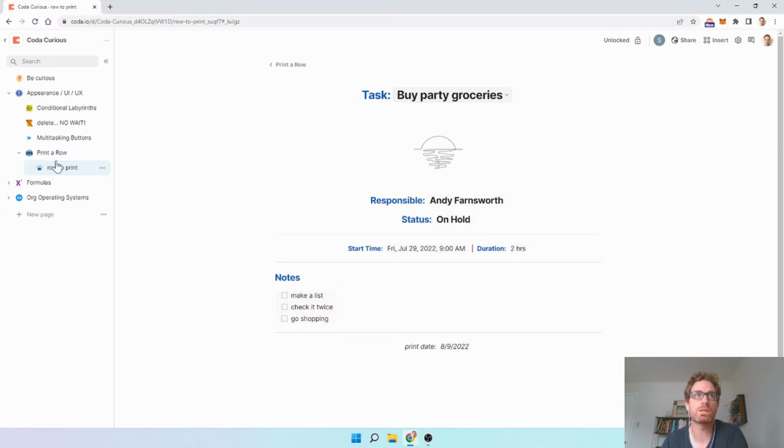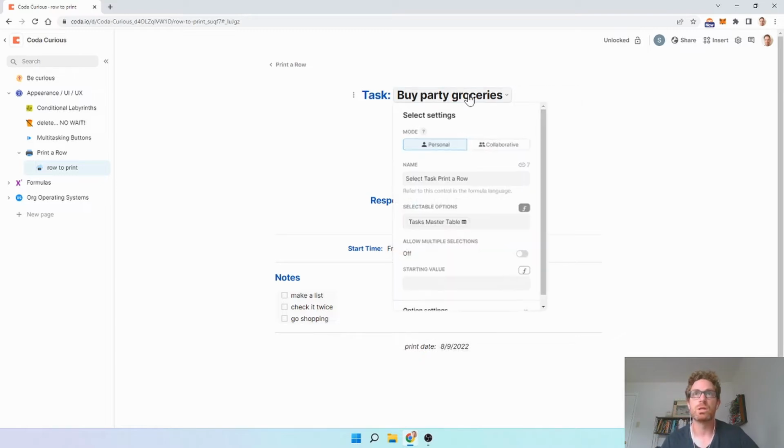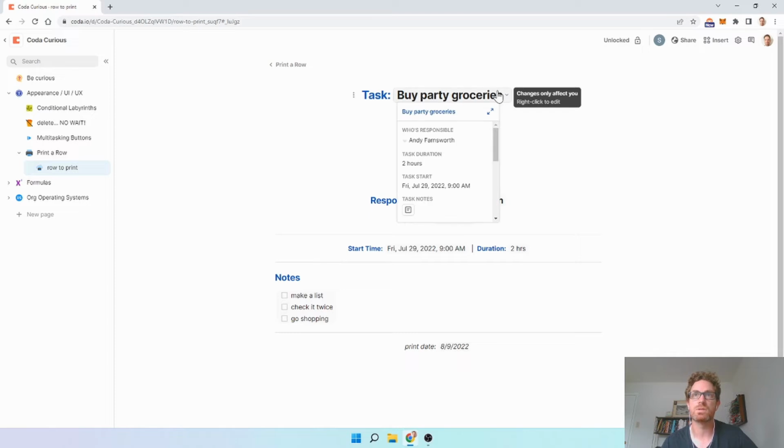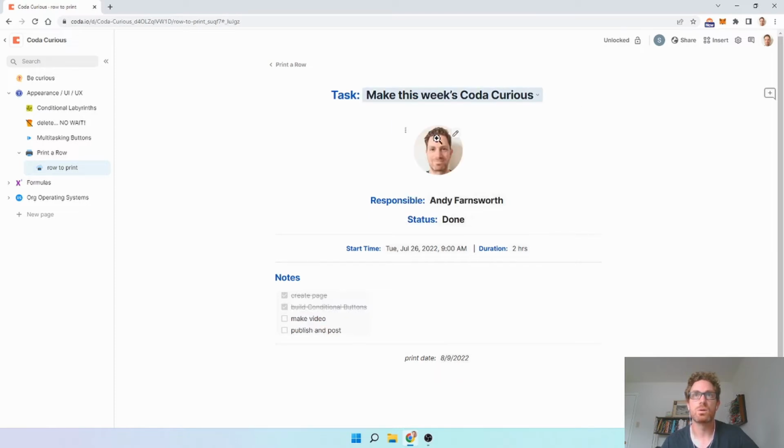So in this case, what I'm doing is I'm looking up to a table of tasks, and I've got a select control here set to look to that task master table. And everything else on here is just looking up to the task table based on whatever is in this select control. So if I switch to a different task, then everything populates to update that. And these, as I said, are just lookups to whatever's in the control up here. So really, it's just a matter of laying out the page however you want things to look when you're printing.